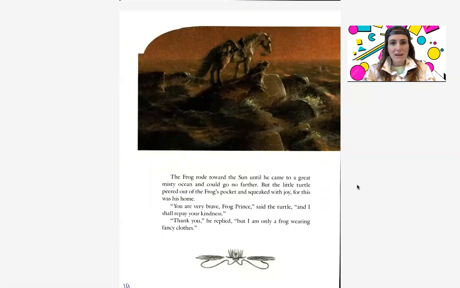Take a second again. Now we see someone else helping the frog. Why do you think they're helping the frog? How do you think this helps us understand what the lesson is of the story? Let's keep reading.